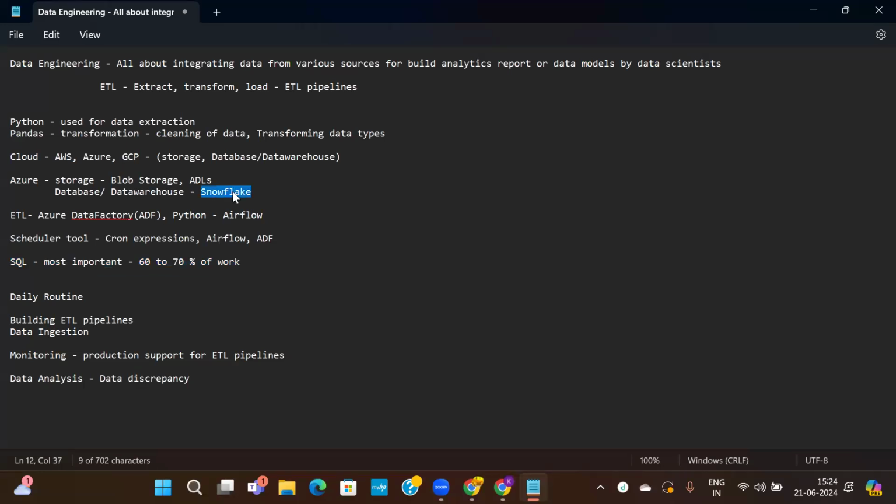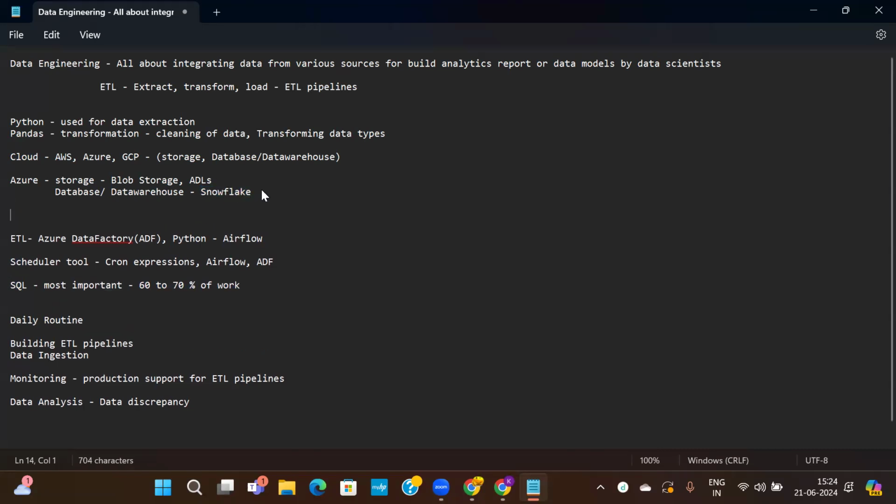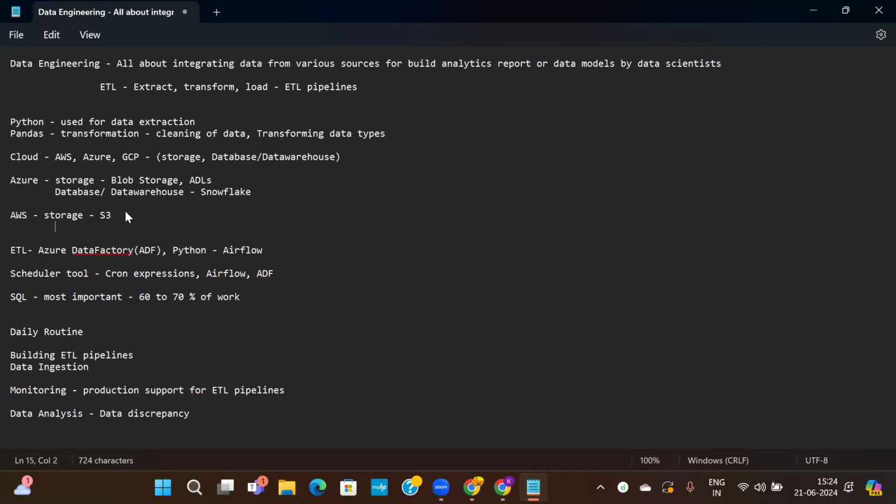Snowflake is hosted on all the cloud platforms, but I will explain a little bit on AWS as well. AWS supports S3 as the storage service, and then the data warehouse.